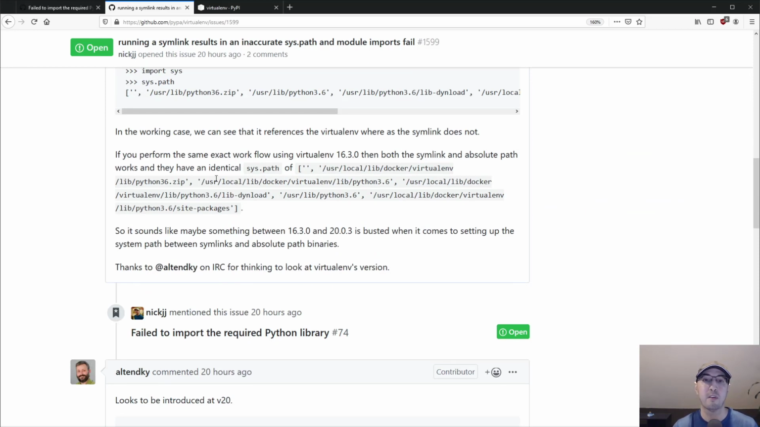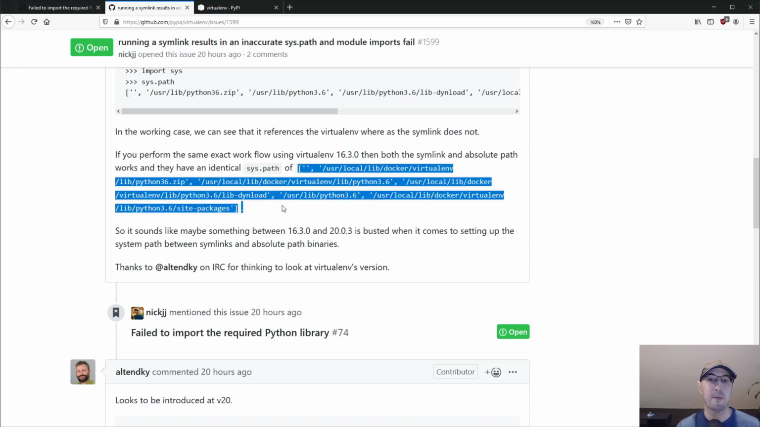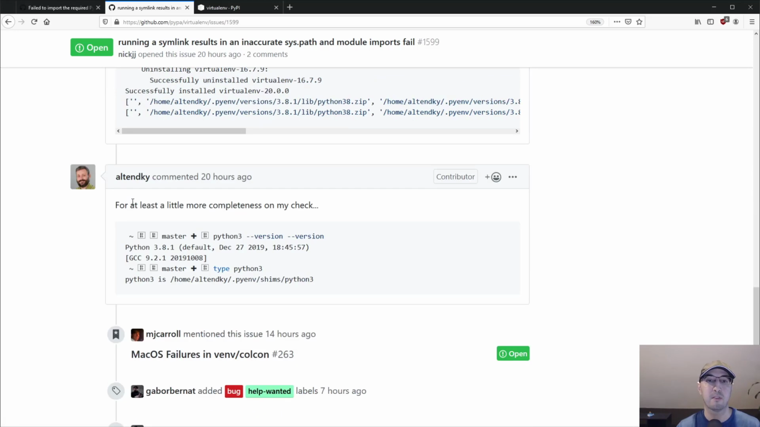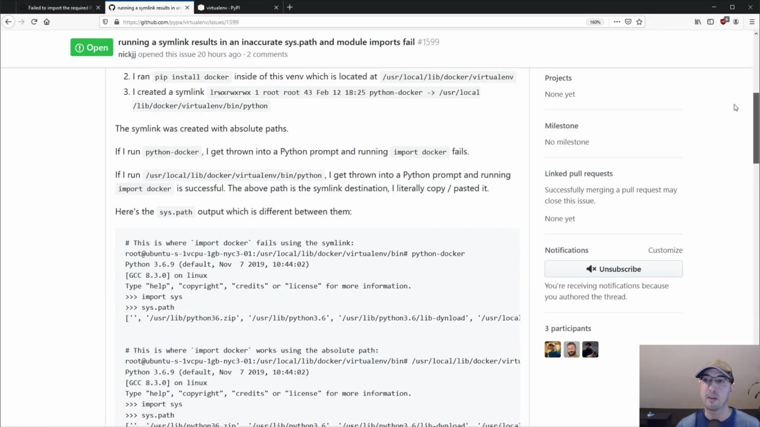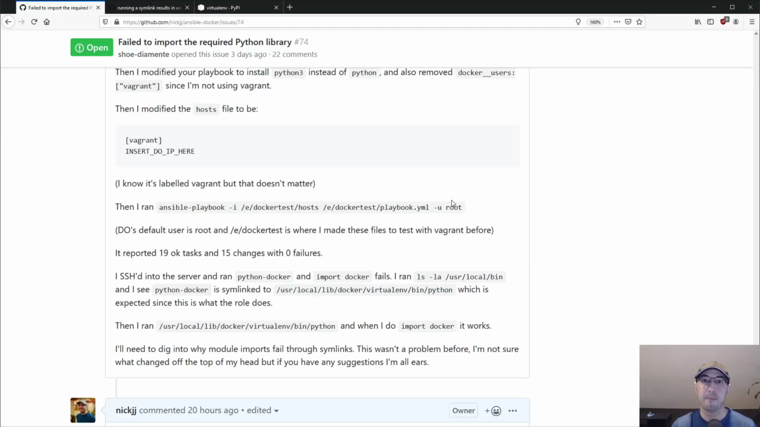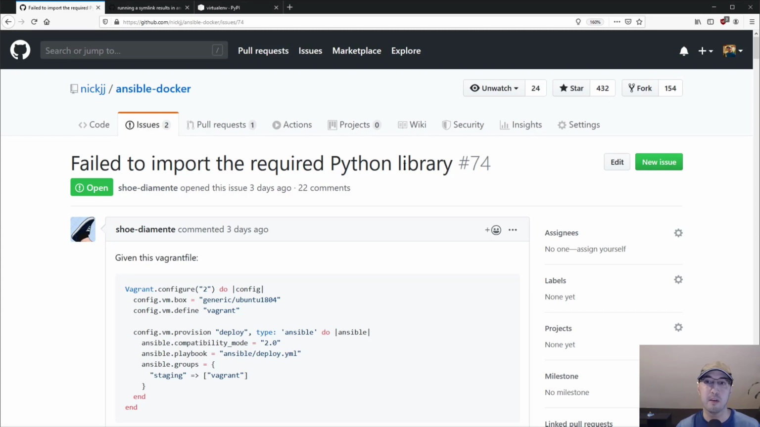So in any case, I wrote down, hey, if I downgrade to an older version of virtualenv, then they're the same and everything works. And this guy also gave a little bit more of a minimal test case. Then it was determined to be a bug, and eventually it's going to get fixed. Now, here's the thing. It is not fixed yet, but I don't want my Docker role to be broken. So it's like, well, what do you do to get around that?